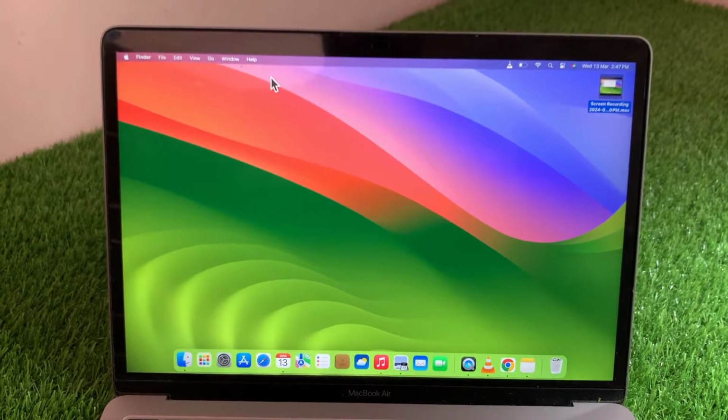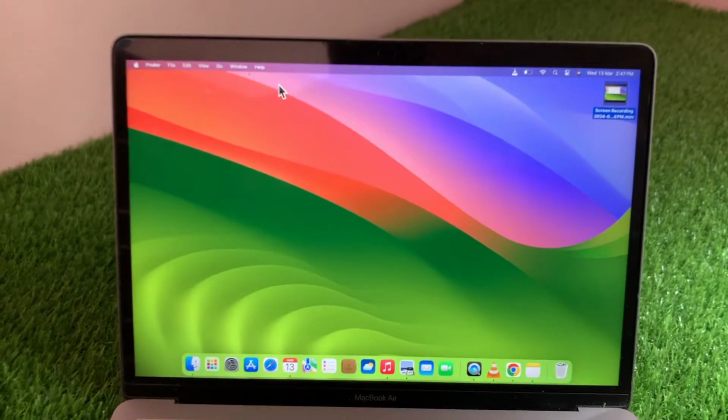How to fix low volume issue on MacBook Pro and Air.